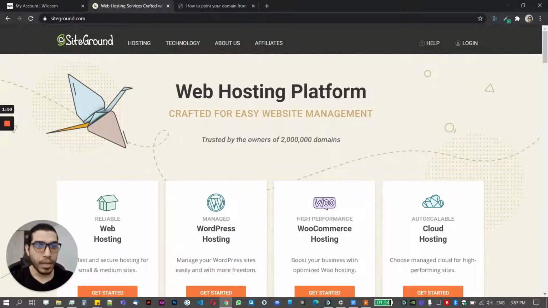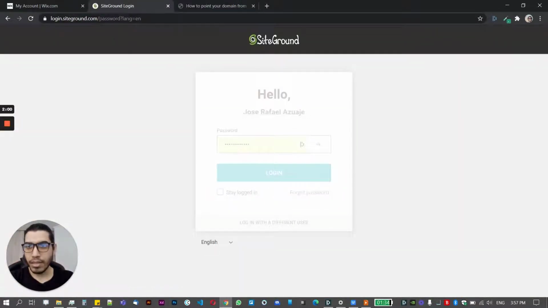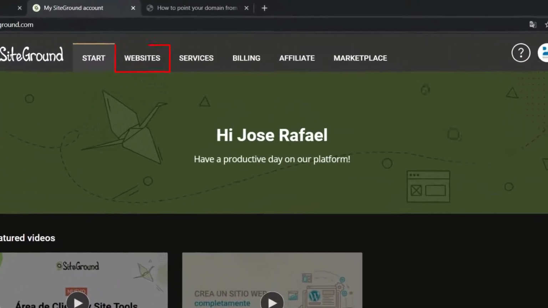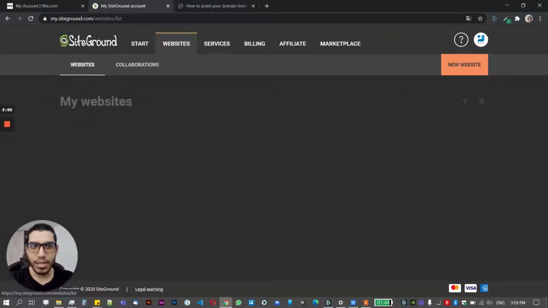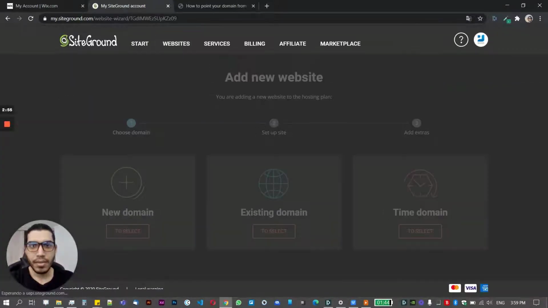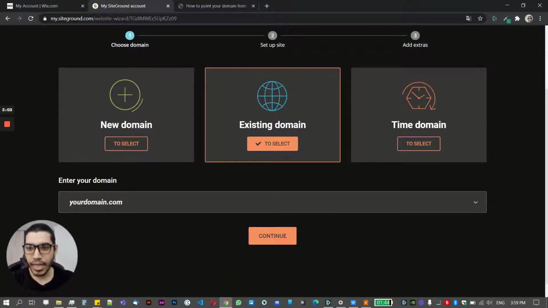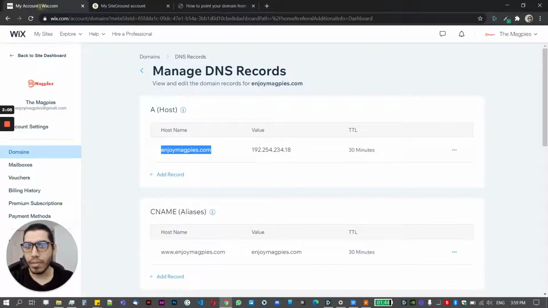I have an account, so I'm going to log in here. Just put my credentials and once you're here, all you need to do is look for the websites section at the top bar and click where it says new website. Here, we're going to select existing domain because we already have one from Wix. Just click to select, and where it says your domain, we just need to paste that domain.